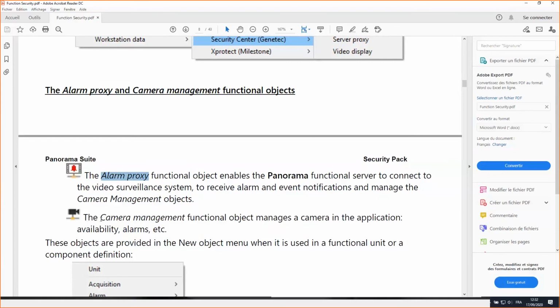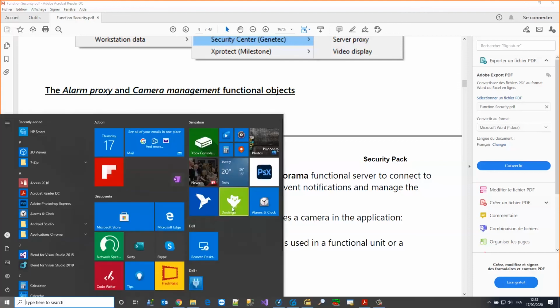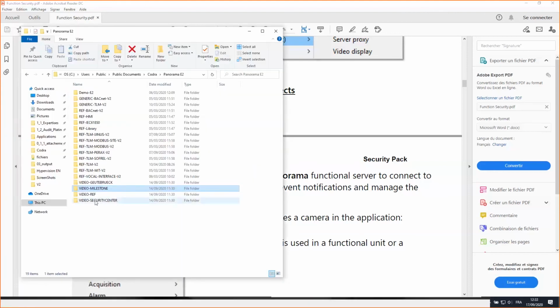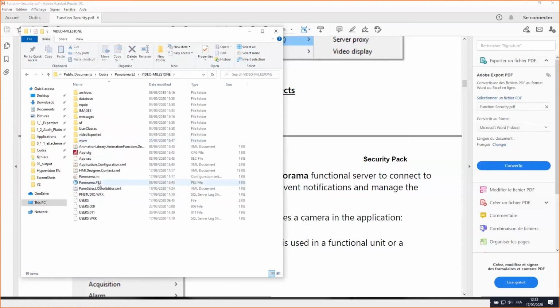And we have one second object, which is the camera management. You have to declare one camera management for each camera if you want to manage precisely each camera. So to get the availability of the cameras, the related alarms of this camera. So these are the 4 objects we provide for each subsystem, each VMS in the security pack. And in addition to this, we provide you also with some reference application, I would say, so some Panorama application showing you how to integrate this in your Panorama application.